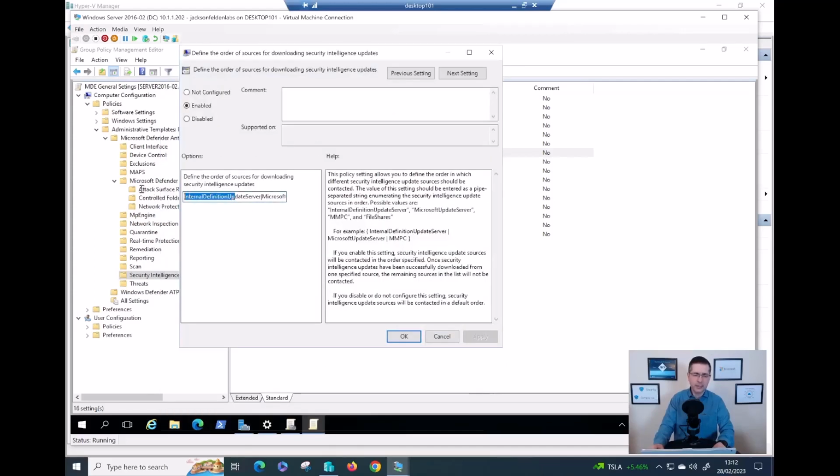Here's a place where I can set the configuration. In my case, I want first to get the security intelligence from my local server. In this case, it could be the WSUS. And then if the WSUS is not available, as a second stage, I want my servers and devices to go out to the internet and retrieve the configuration from there.